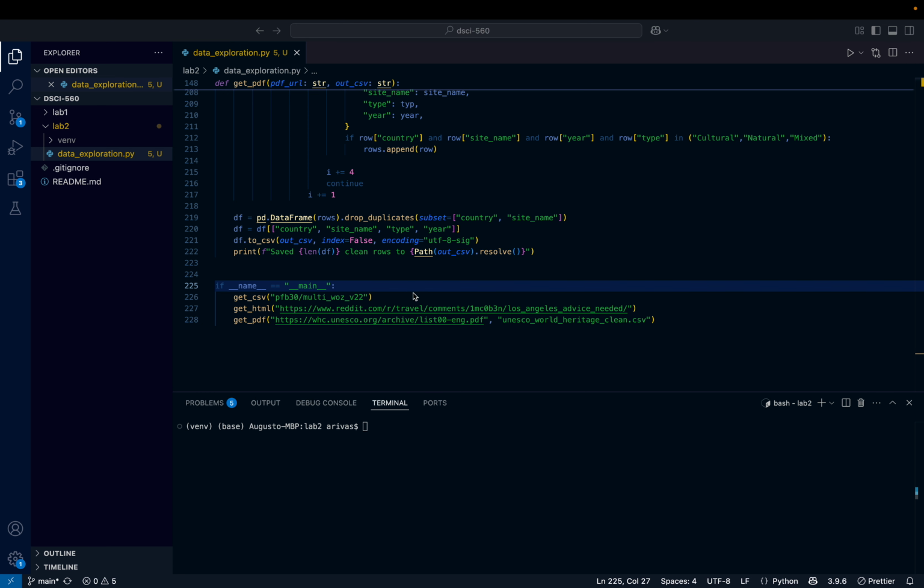Our first function is for extracting CSV data. In this case, we're referencing a CSV dataset that's hosted on Hugging Face, which is this one. And then we're using the load dataset function from Hugging Face to be able to download, retrieve, and extract data from the CSV dataset.